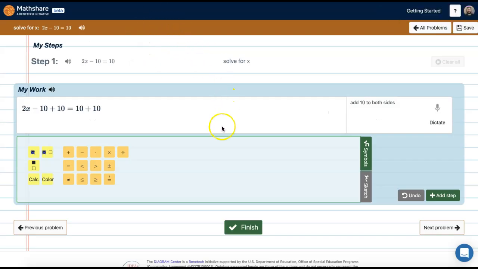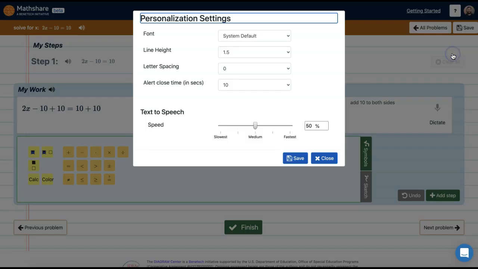We're going to start off on a problem solving page here within Mathshare. And so we're going to work through this one, but first we will look at the text-to-speech settings. So I'm selecting my user icon in the upper right, and then selecting personalization from the menu. And you can see towards the bottom we have text-to-speech as a new section, and then speed.